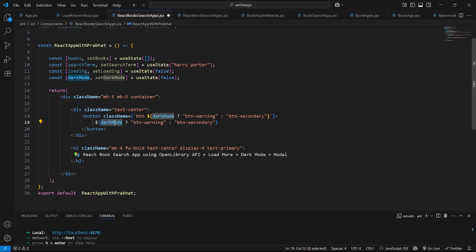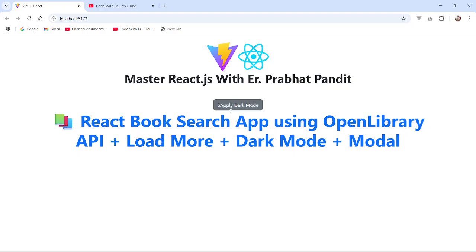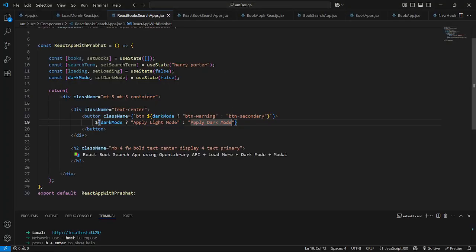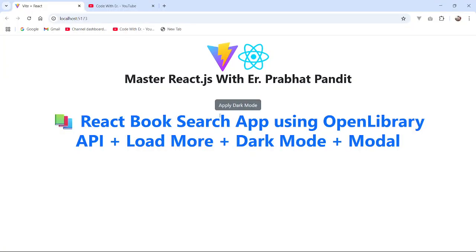If dark mode is true, which means dark mode is already applied, we will say here apply light mode. Otherwise we will say here apply dark mode if it is false. Save the file, have a look in the browser. Let me just remove this extra $ sign. So now we can see here apply dark mode.